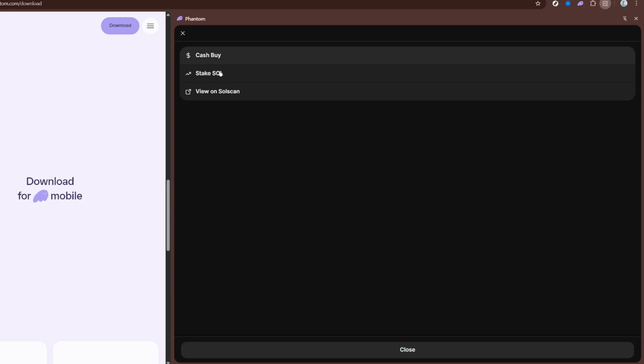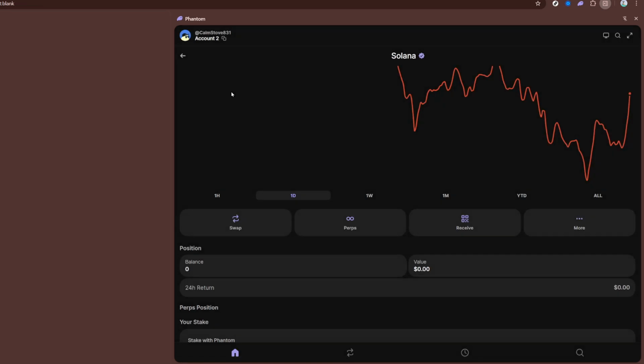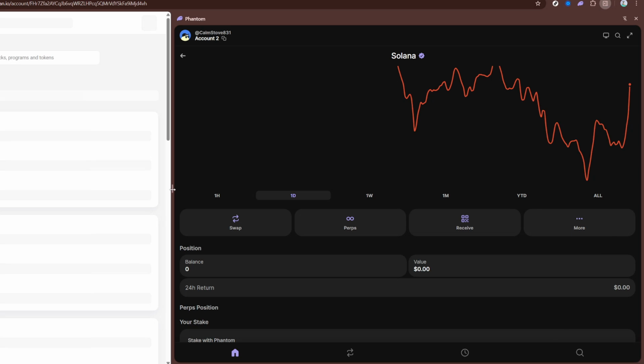From this menu, select the option labeled View on Solscan. This action will redirect you to the Solscan website, which is a blockchain explorer specifically designed for the Solana network.